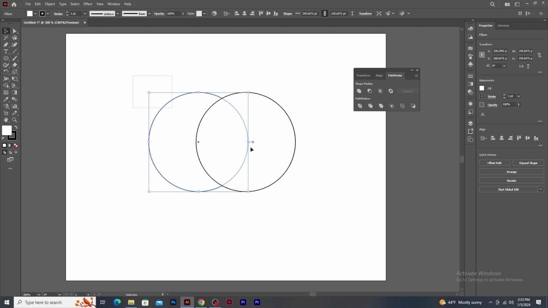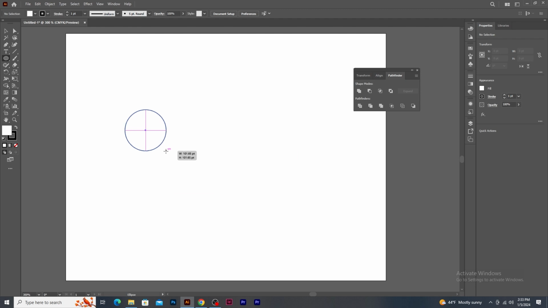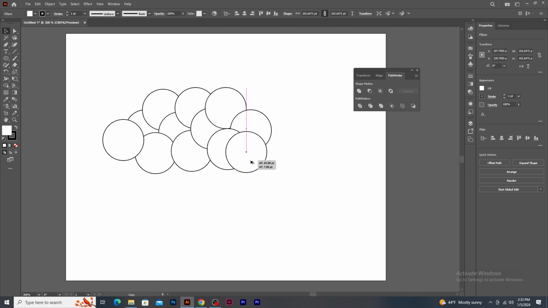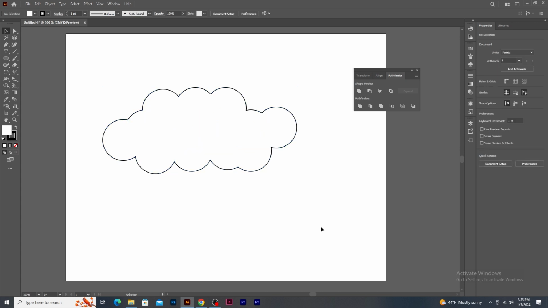Now let's select both the shapes and click on the Unite icon. You will notice that two different shapes are now merged into one single shape. Let's make a circle and create multiple duplicates and arrange them like I'm doing. Once it's done, select all the shapes and click on the Unite icon. All the shapes are now merged into a single shape. Now this shape looks like a vector cloud.